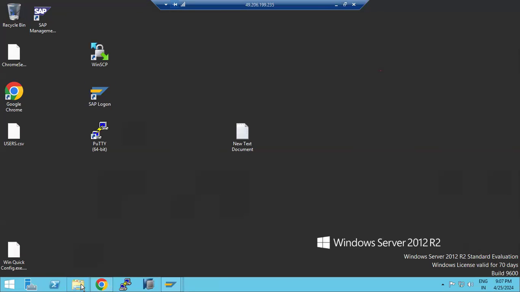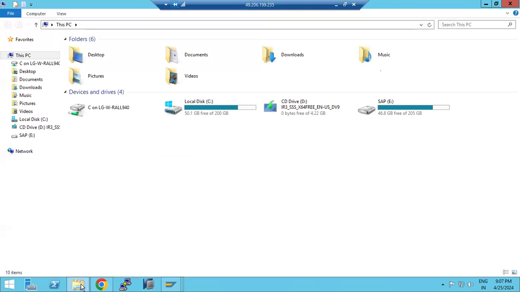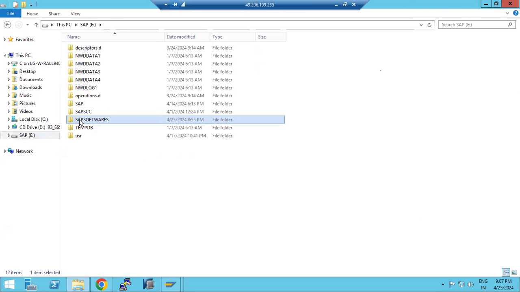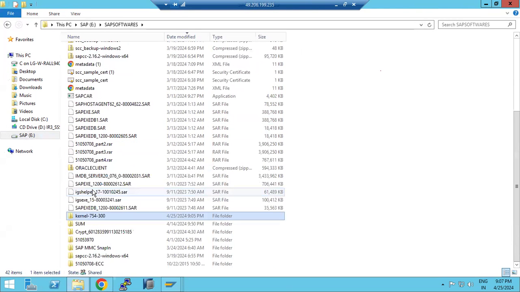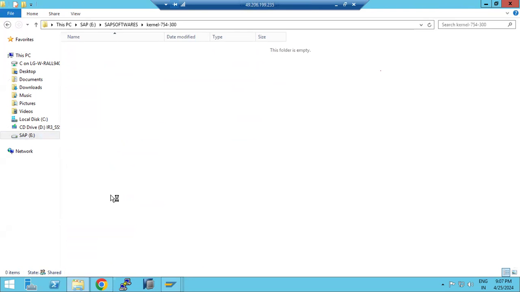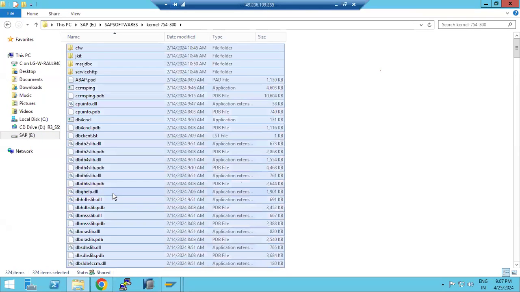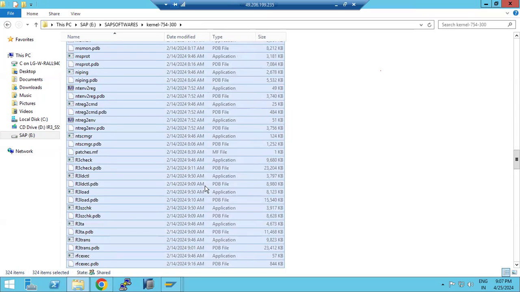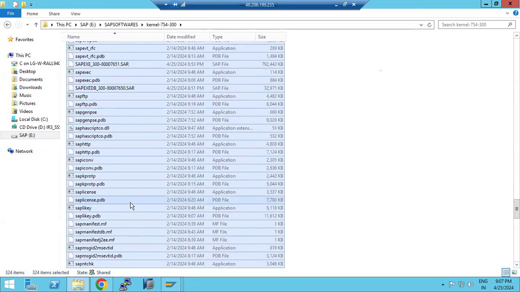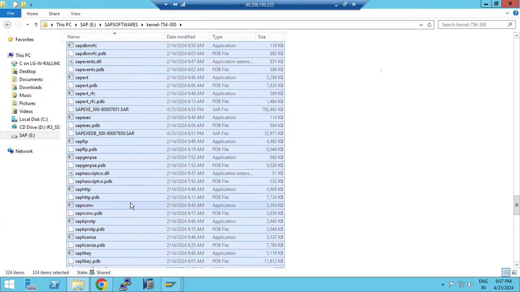Okay, so now we can replace the kernel files. Here we have the new kernel files, which we just downloaded. Exclude the two files which you downloaded, because those are extracted files and are not required.